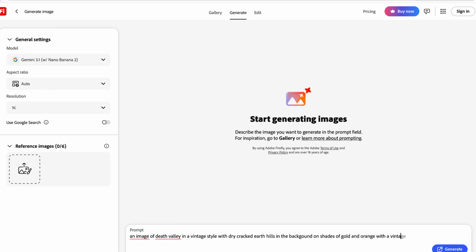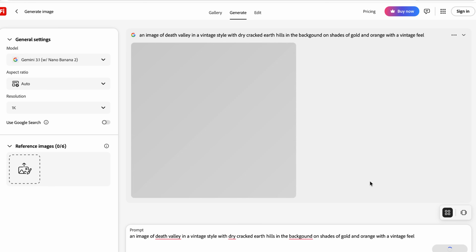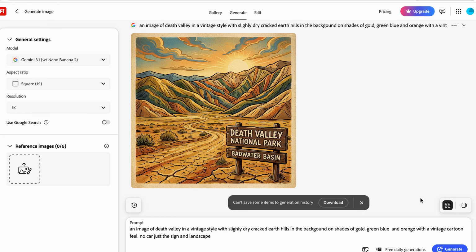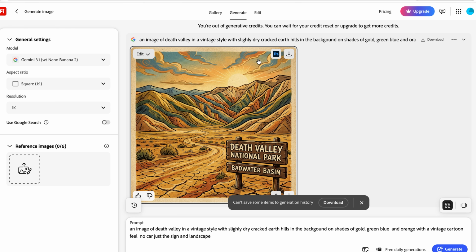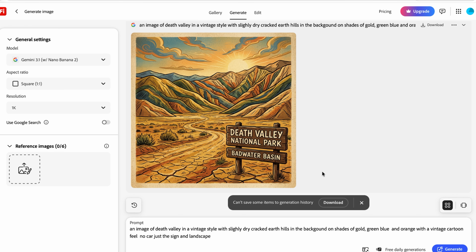Now I did change this, and this is the thing about working with AI images, you've got to get your prompts right. So I did go back and change it and add blue in, put a cartoon feel, it put a car in, so I asked it to take the car out, so I said no car. So it's just about knowing exactly what you want and getting your prompt to get it exactly right. So I'm really pleased with that image. So I'm going to download that one.